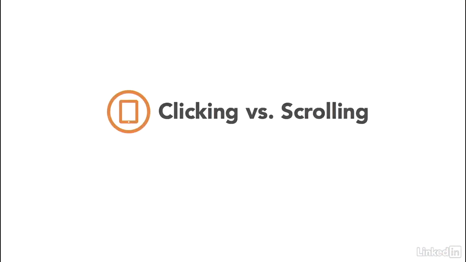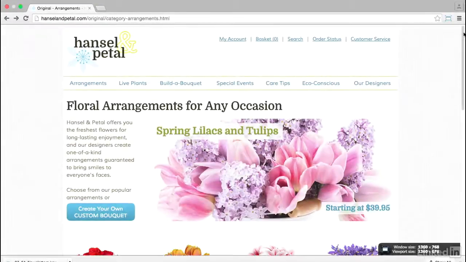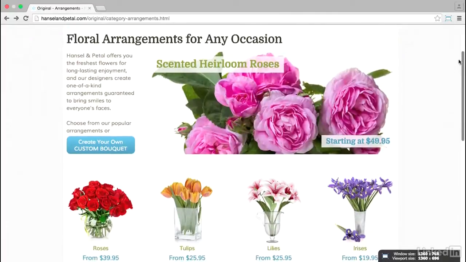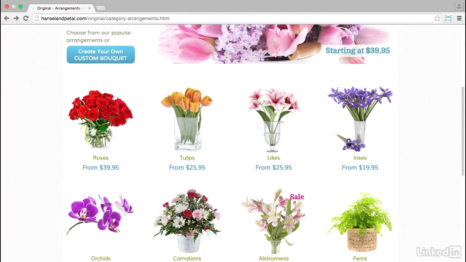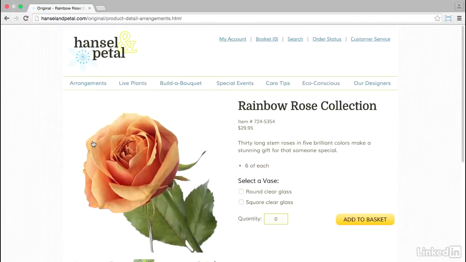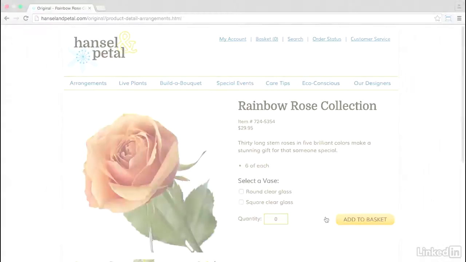Clicking versus scrolling. When I'm on my desktop, like here on hanselandpedal.com, I need to move the mouse to the action I want to take. I mouse over it, then I send a signal from my brain to my hand that says, click this. Okay, I'm sure there's more science to it than that, but you get the idea. If I've just used the mouse to scroll down the page, I need to move back to the area I want to click with the same mouse before I can send that signal. There's more distance to cover.